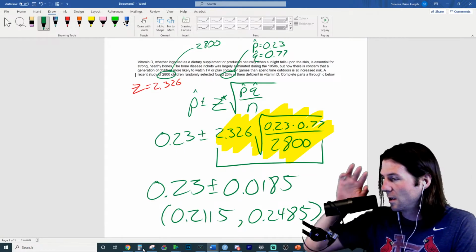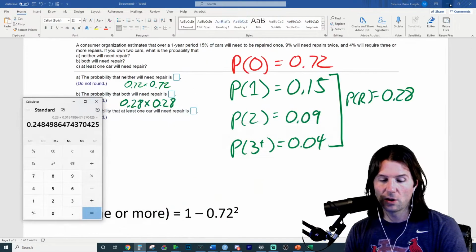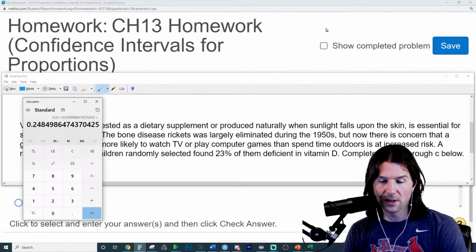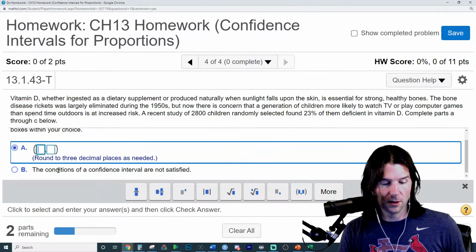That's got right there. My answer is now this. Yep. Should be similar. Should be close-ish to it. So we just found out the confidence interval, and 98% confident. Here we go right here.